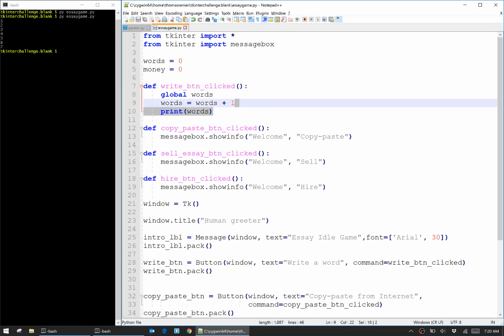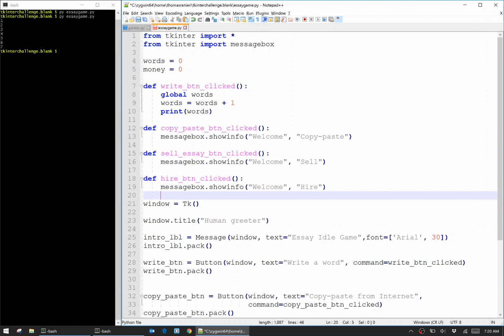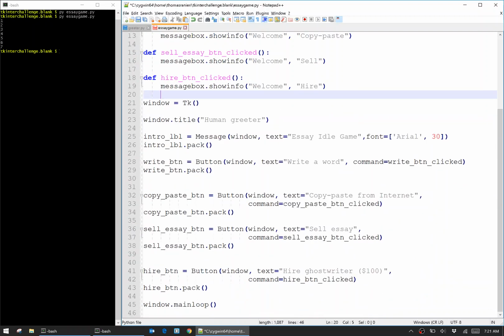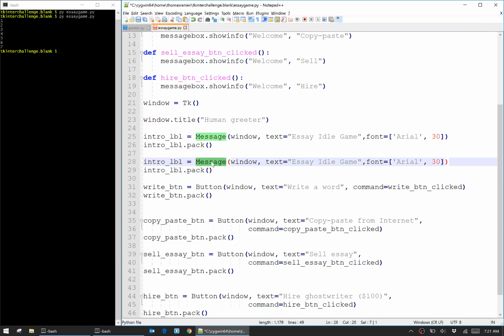Okay, now I need to actually update the label, because there will be a label here. I need to make the label. Underneath this intro label, I will make a words label. And I'll just copy this code. It's a message. Let's make it a message label. Doesn't really matter. I'll make it a label. Message and label are very similar. Call this words label.